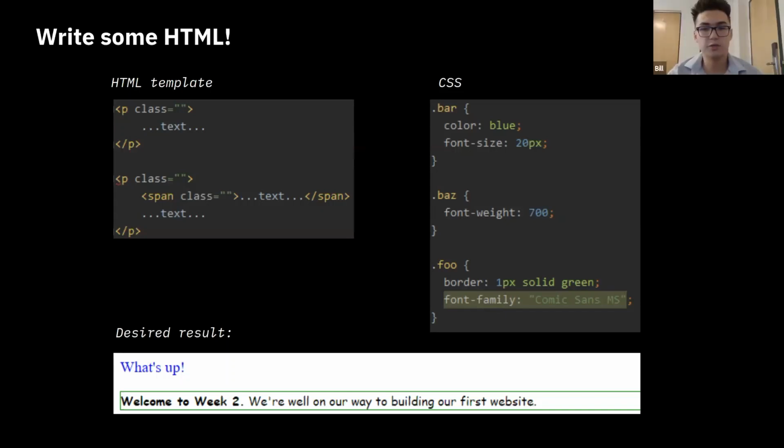Something I should mention is font weight 700 is bold. We actually could write bold there instead of 700. Bold and 700 are equivalent. But usually in web design, we're going to try to use numbers because it's just a little more standardized.